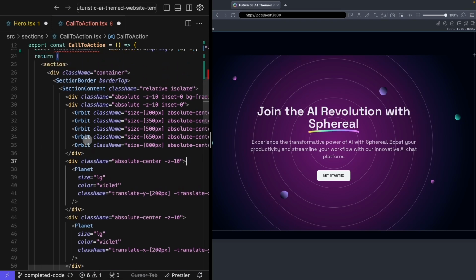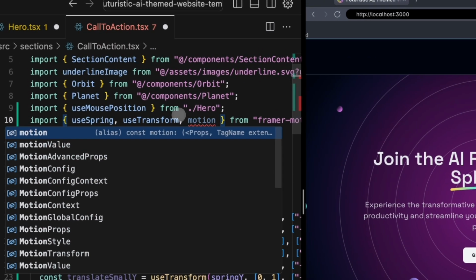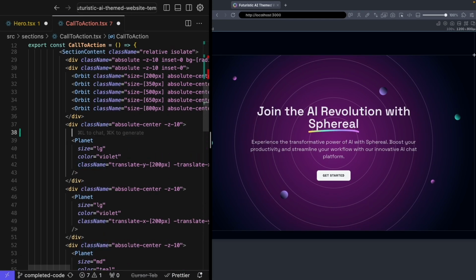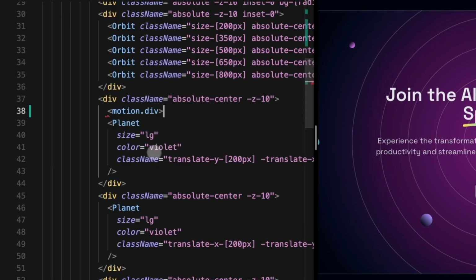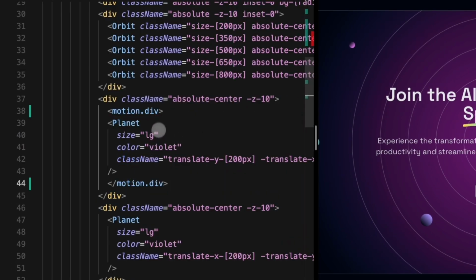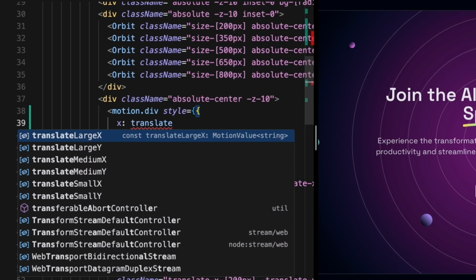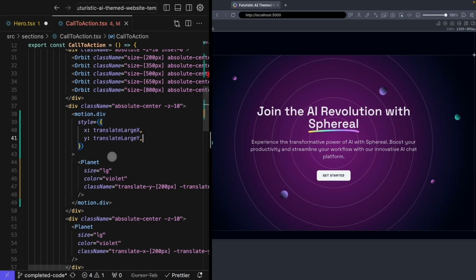This should be easy, but of course we need to import our motion component as well. So let me import motion from framer motion, and I can use that to wrap my planets and then translate them from my mouse position. So I'm going to say motion.div around my first planet. This planet is a large planet, so that means with my style, I'm going to say that the X value is going to be equal to translate large X, and the Y value is going to be equal to translate large Y. And let's see how that looks after we save that.